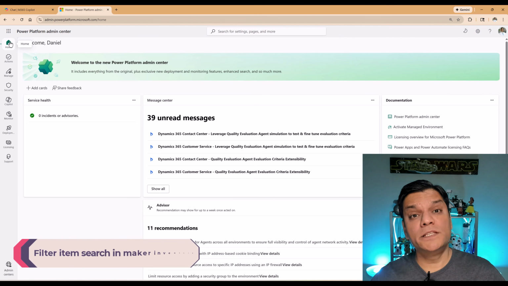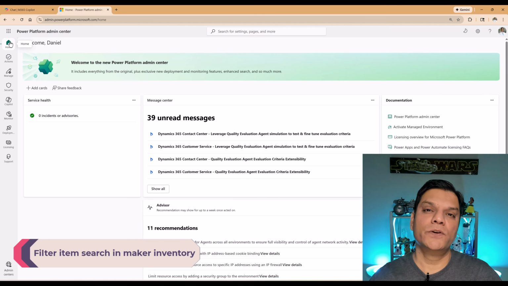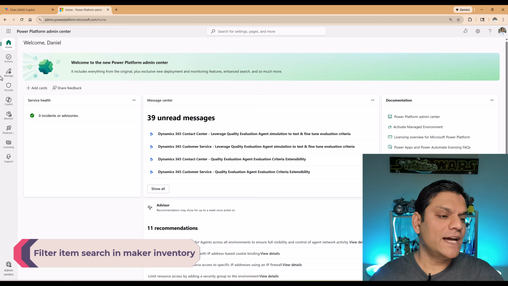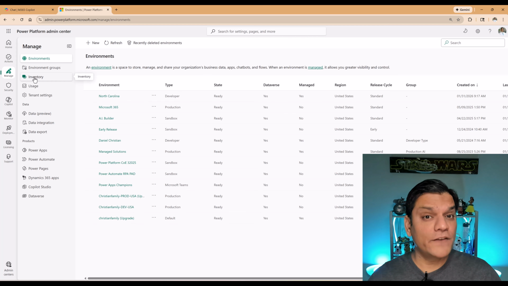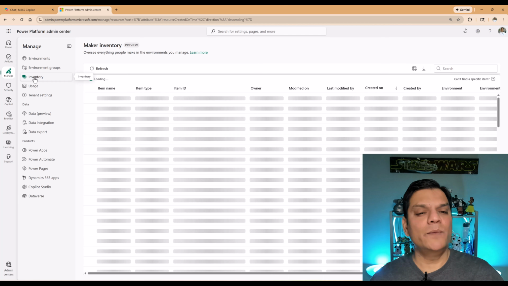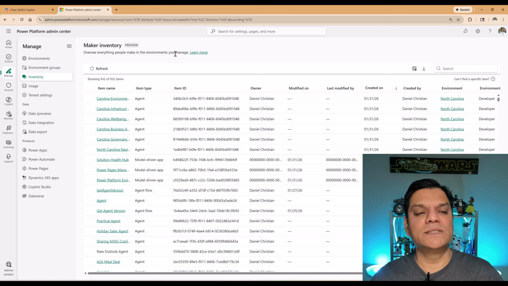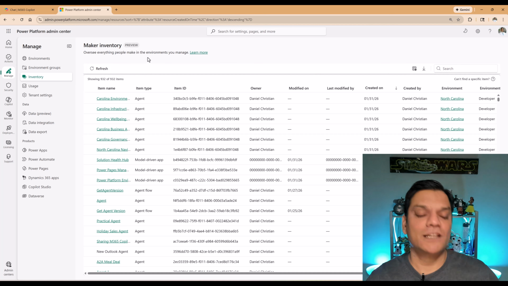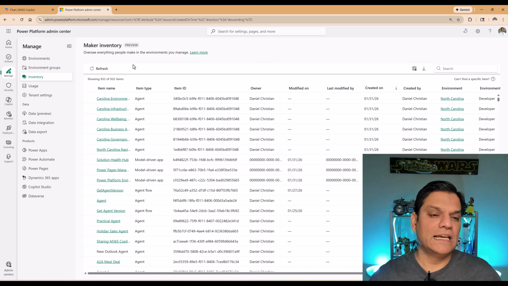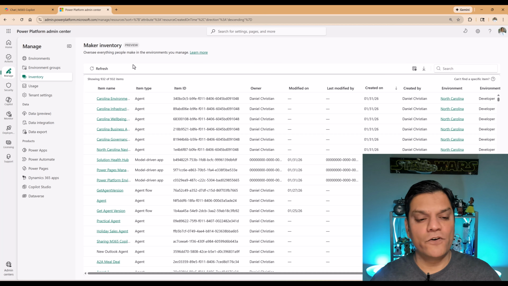Second is to filter item search in the maker inventory. Let me show you how to do that. For that, we actually go back into the manage, and right over here, you see this inventory option. Now, this is still fairly new and one of my personal favorites, because when I click on it, I am able to see all of these items that I have in my tenant. Now, in your company, if you see a production tenant, you will see that this number is much larger than just my 900 items.